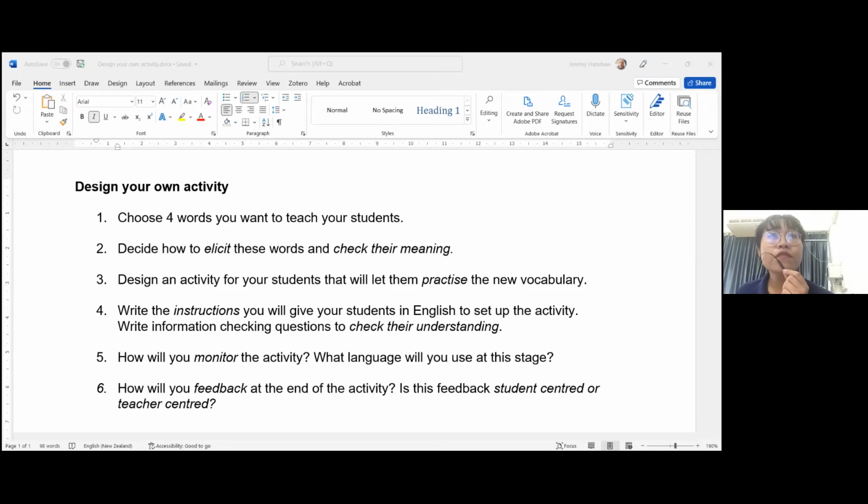And then number 4, the instruction that I will give to my students, I will ask them, what is your favorite type of movie? Or why do you like this type of movie? Or sometimes I will check their understanding by showing them some posters and asking, is this movie a horror movie or whatever?